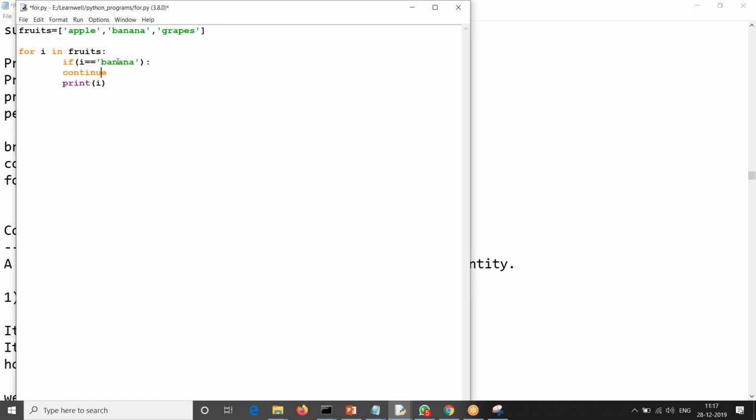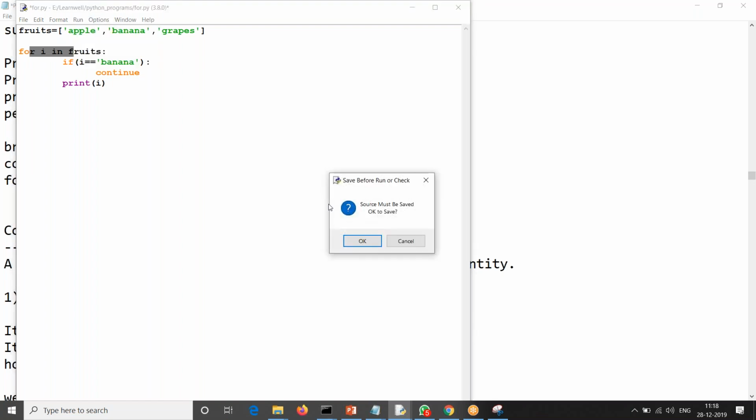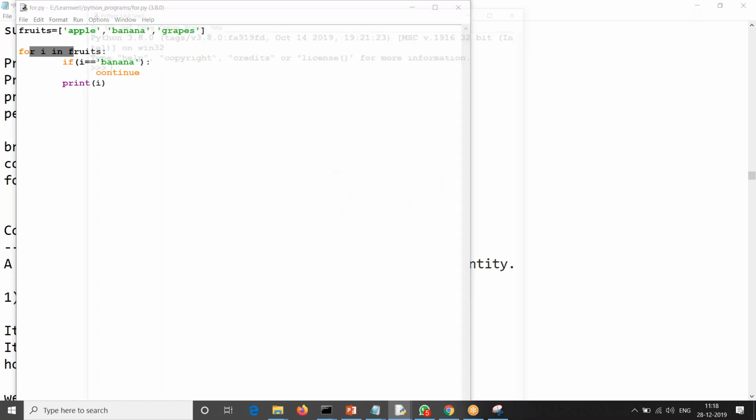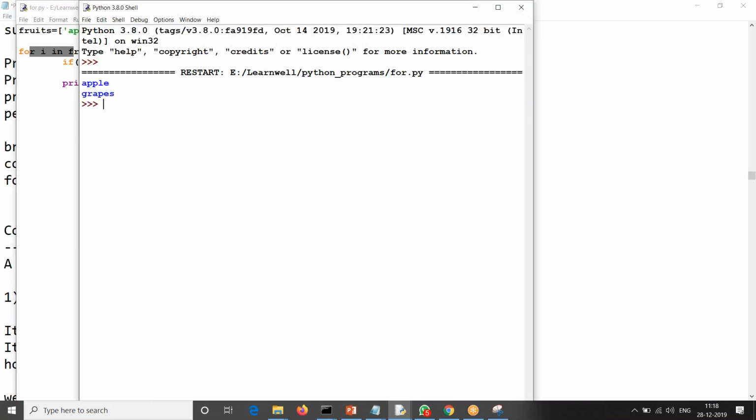Now, what I want to skip is printing this. Of course, I'll take one small number example also to give better understanding. Then after this, I'm printing it. Whenever banana comes, it doesn't allow it to be printed. Yes or no? When continue executes, immediately it will send back the control to the start of the loop again. Shall I run this now? Run module. You got apple and grapes, but which is missing here?